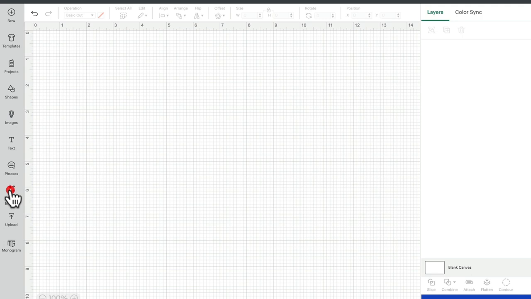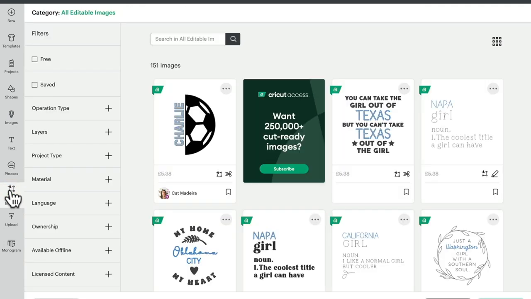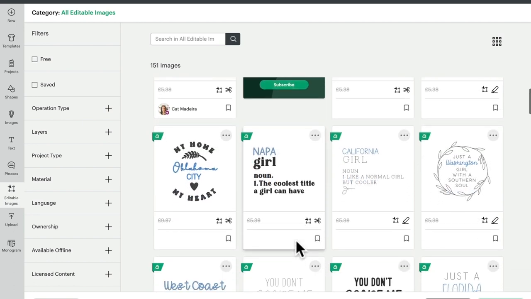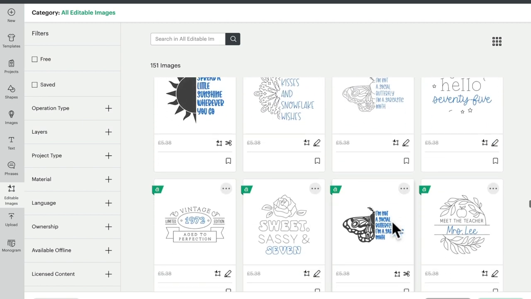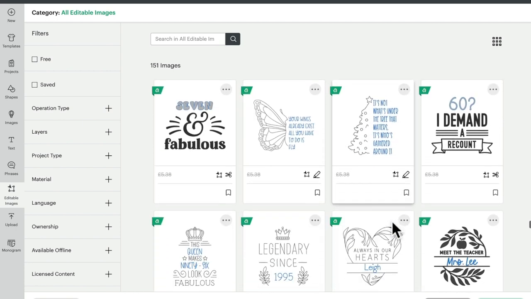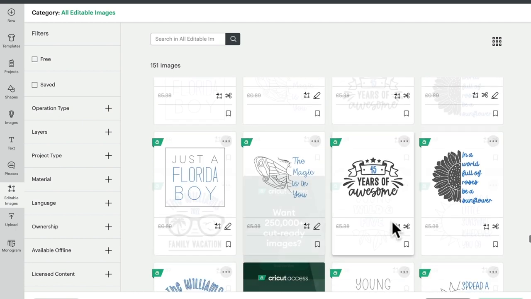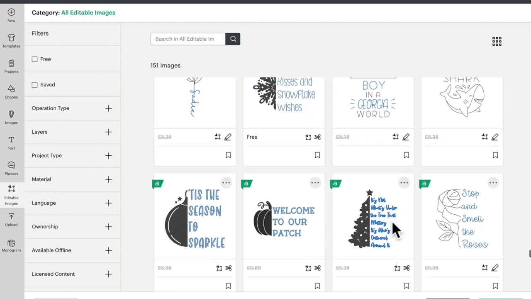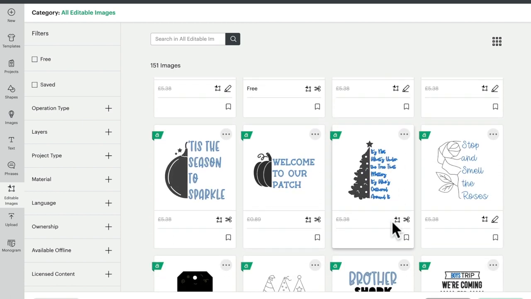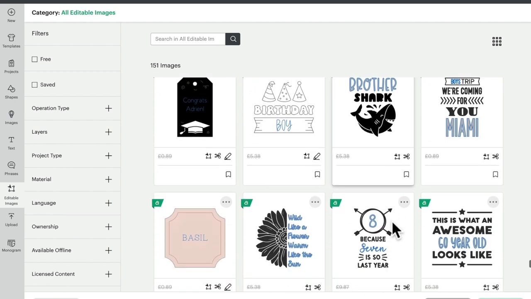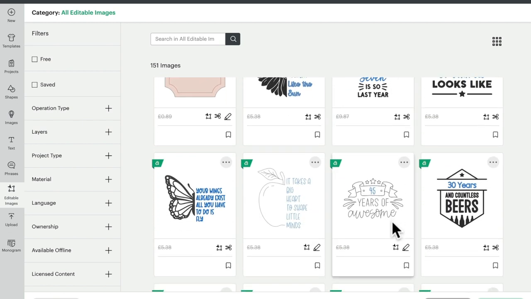If we open up editable images, there are currently 151 images, but Cricut is saying they're going to continue adding to this. There's a whole range of image types. We've got cut, we've got draw, and of course we could turn these into a print and cut if we wanted to as well. Because they're available as draw images, we can use them with the foil tool, we could use them with the engrave, so we've got lots of options with these images, and as I say, Cricut are saying that they are going to continue to add to them.